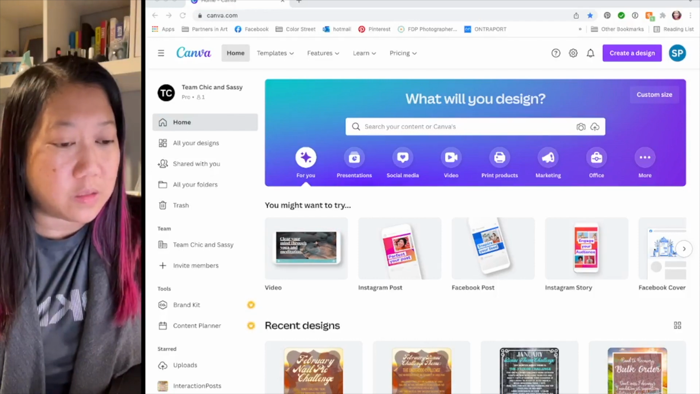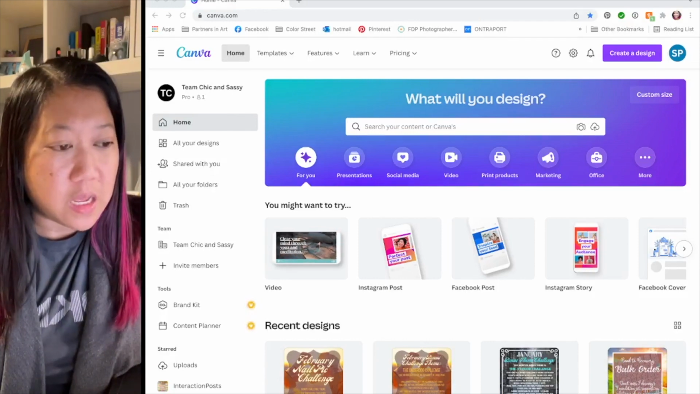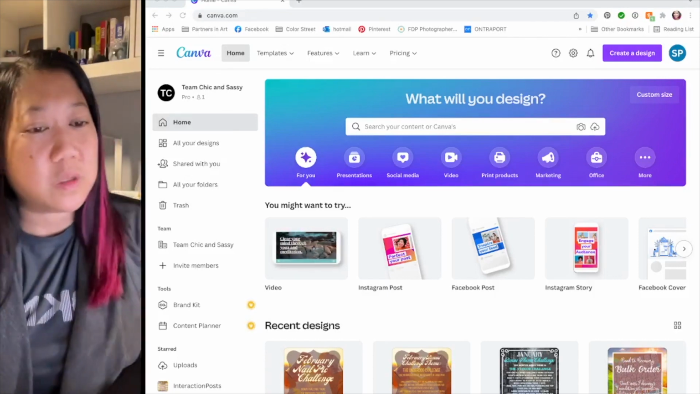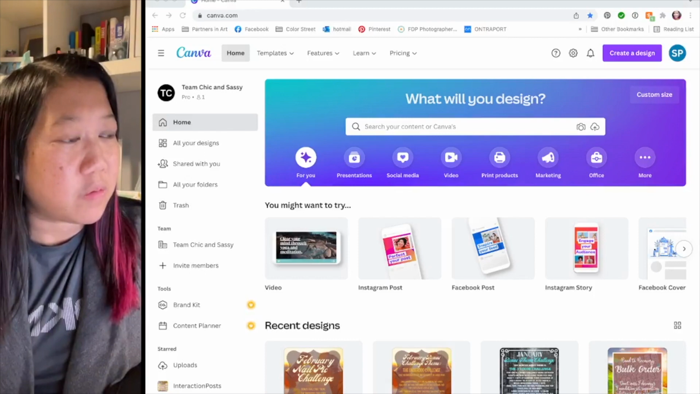There's probably different levels of everything as well. So hey Nicole, I don't know if you use Canva yet, but I'm going to show people how to use Canva if they're interested in making their own graphics.